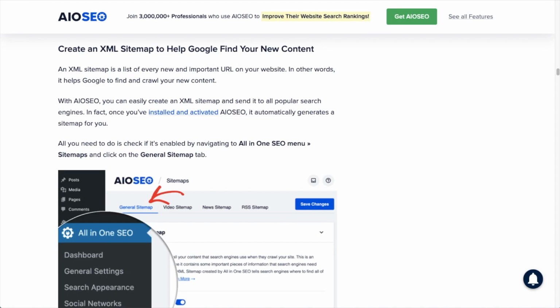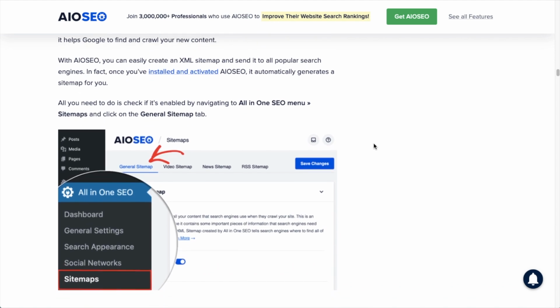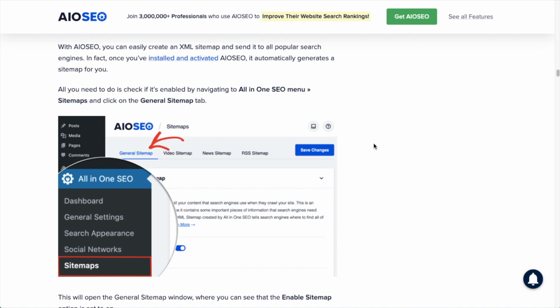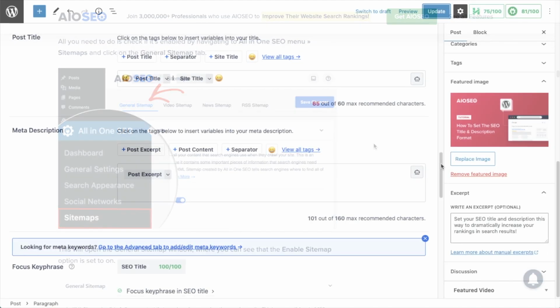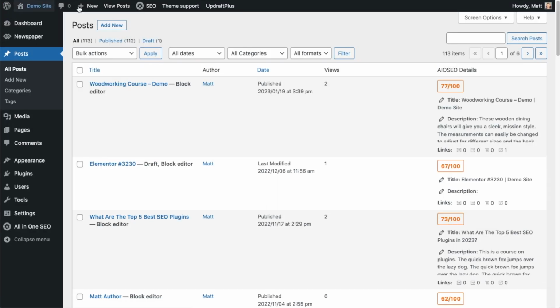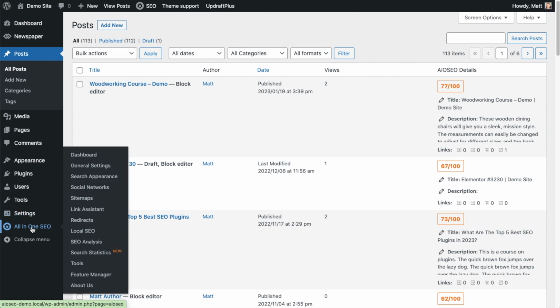The third trick you can use to increase your traffic is to create an XML sitemap, which Google will use to help find your new content. XML sitemaps are generally created for search engines. They're not for people to read, but they really help the search engines find your content quickly. So we're going to head back on over to the WordPress dashboard. Well, we're in the post section here, but that's close enough. I'm going to go to the All in One SEO menu on the left and click on the link that says Sitemaps.